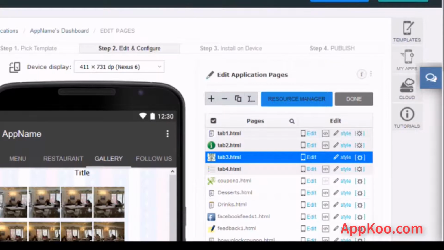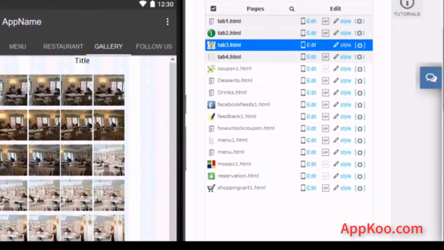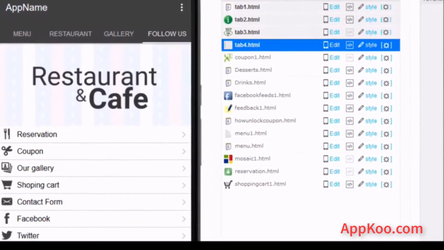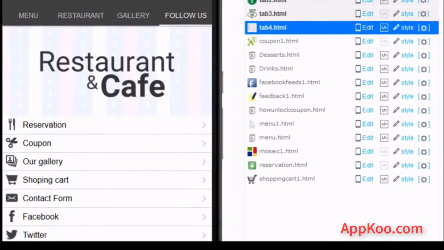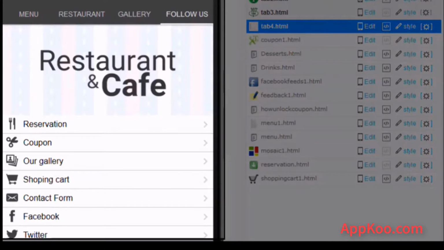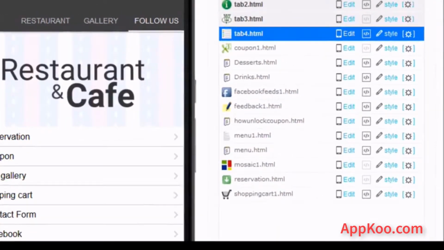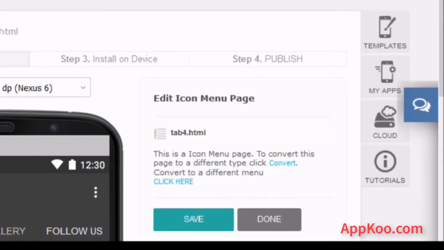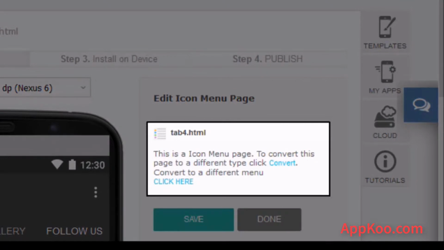In the fourth tab of this template we have a menu. It is a menu with buttons that links to different pages of the app. In this app template, the menu is designed to access social networks, the reservation system, etc. To edit the contents of this menu, just click on the Edit button. The first option that we find in this type of menu page offers you the possibility to change this function for another, or change menu type.